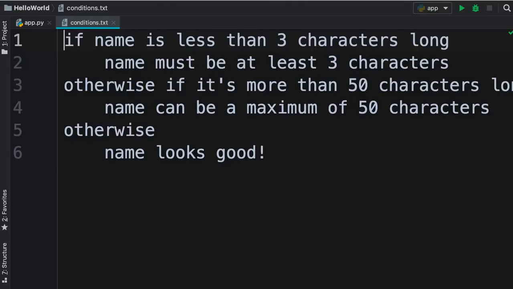Now, here's an exercise for you. You've probably seen that when you fill out a form online, sometimes the input fields have validation messages. For example, let's say we have an input field for the user to enter their name. Now, if the name is less than 3 characters long, we want to display a validation error like name must be at least 3 characters. Otherwise, if the name is more than 50 characters long, then we want to display a different validation error like name can be a maximum of 50 characters. Otherwise, if the name is between 3 and 50 characters, then we just want to tell the user that name looks good. So go ahead and write a program to implement these rules.